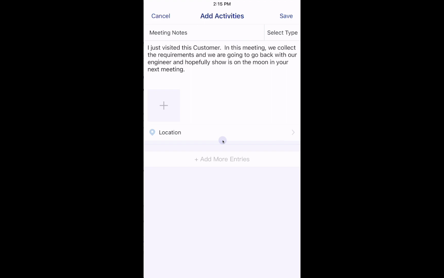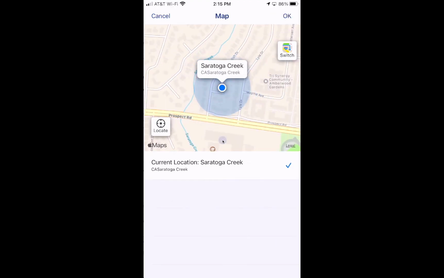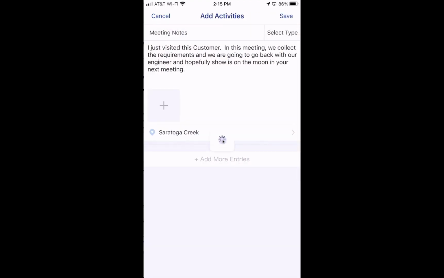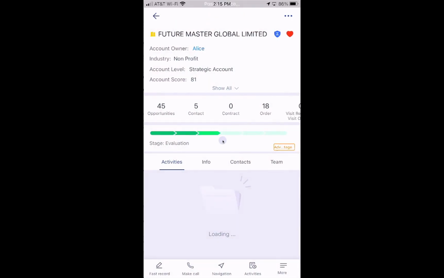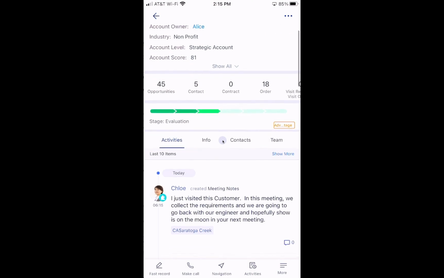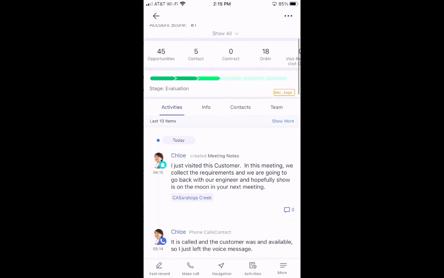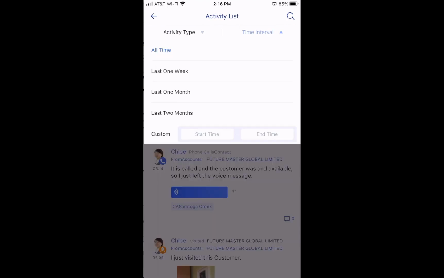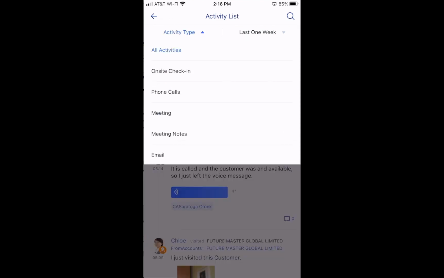You can see that I can do all these quick actions right under my fingertips. On the Activities tab, which is available for all SFA business objects in the system, I can see a timeline of recent activities of this account. I can click on More to see all activities and narrow down my search.